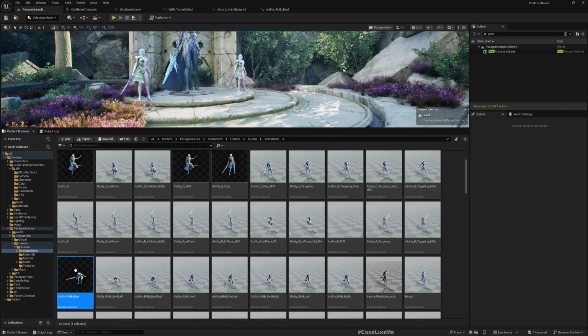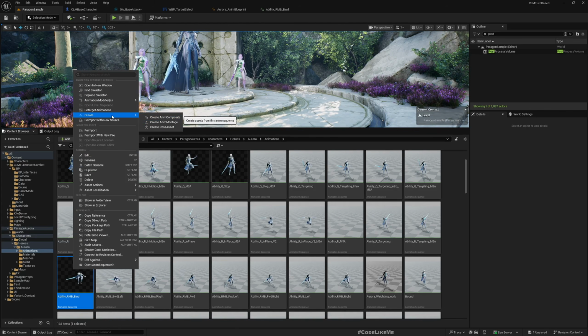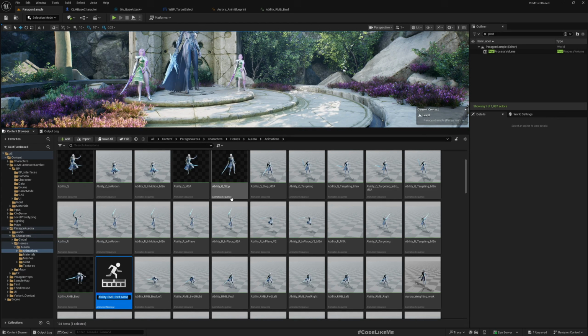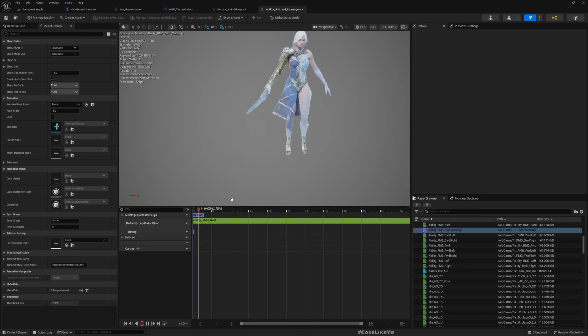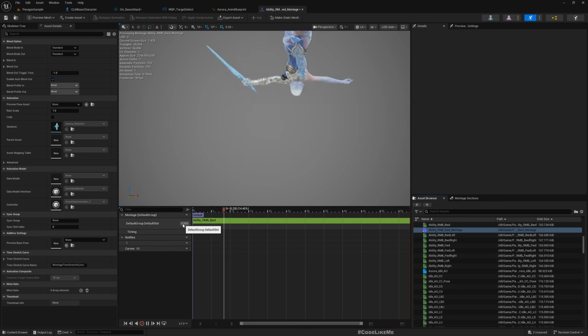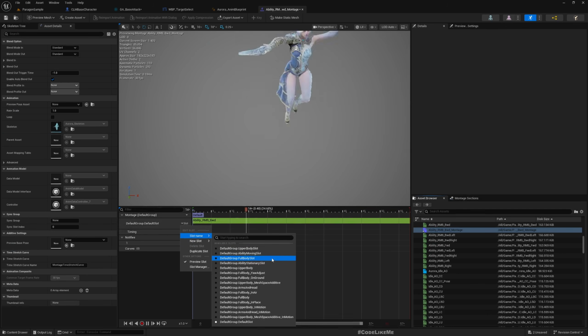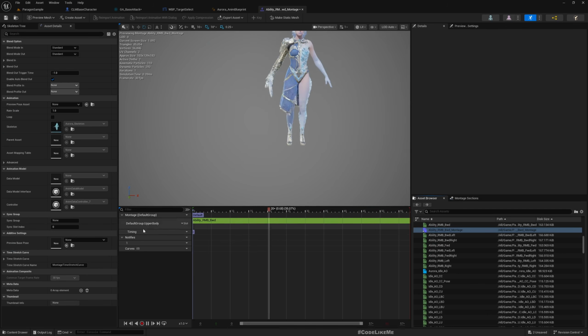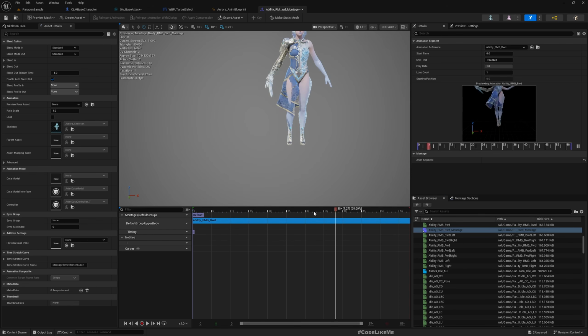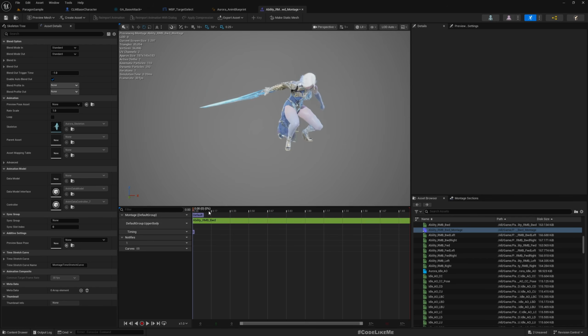So let's create a montage from this. Create montage. I'll use the same name and I'll change the slot to the body. But it doesn't sound right to call it upper body because this is applied on the full body. We will fix that later. But let's just focus on the ability right now.